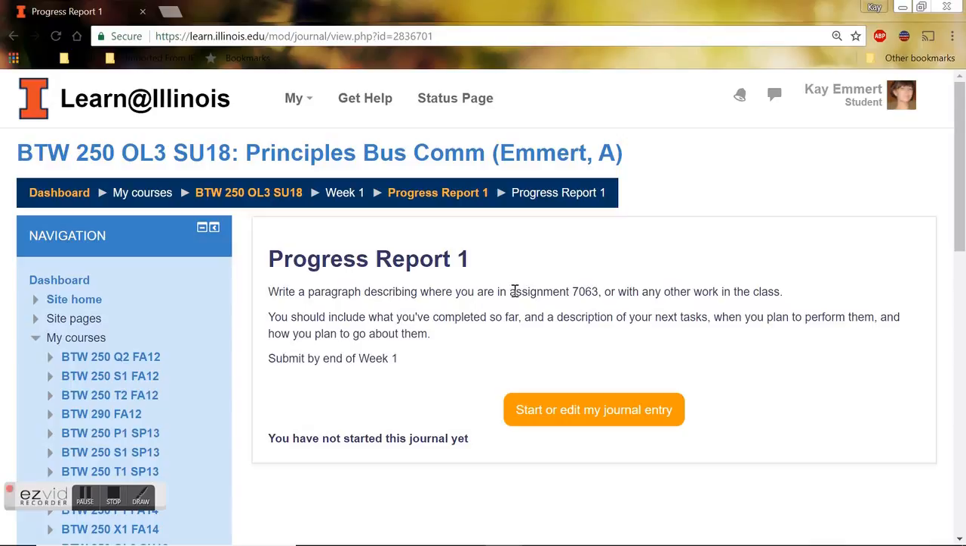At this point, when you are submitting the progress report, it should be near the end of week 1, and that means you should be right in the middle of assignment 7063. You should have begun it, but not yet submitted it. At least it's not due yet. So you might want to talk about where you are with assignment 7063 as well as any other work you're doing for the class. When you're ready, just click on Start or Edit My Journal Entry.